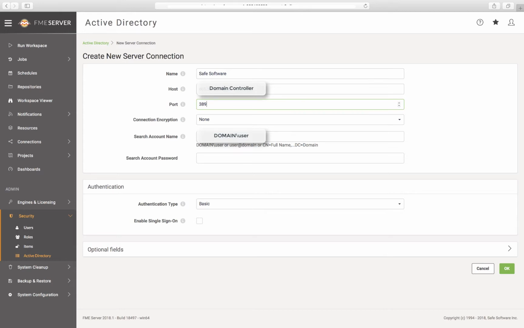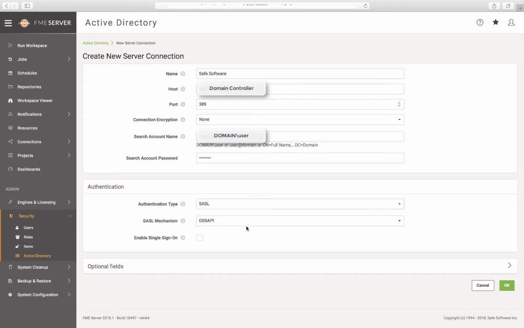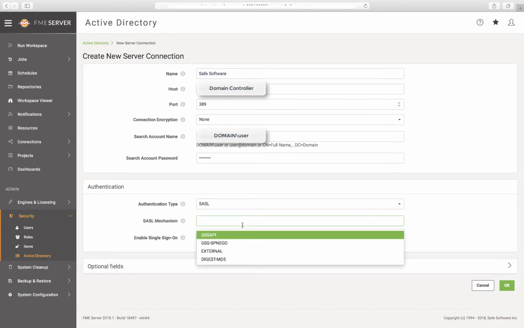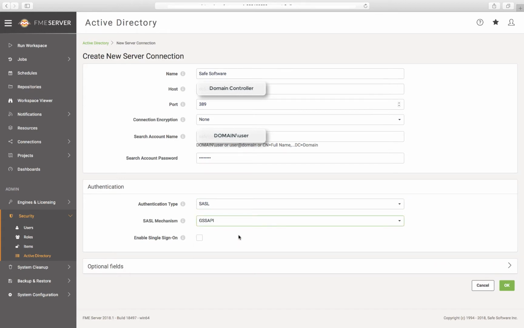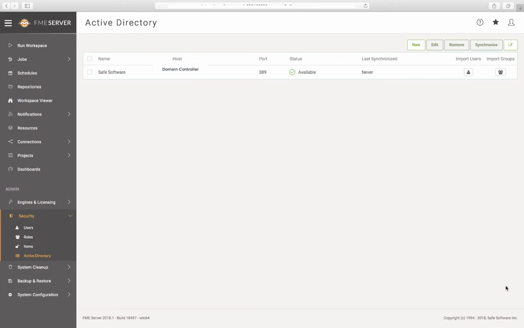You can then enter connection encryption if you need to, and then follow with a search account name and the password. You may need to add authentication details, which you can do below. Once you're happy the connection details are correct, press OK. Now you can see the FME Server has connected to our Active Directory and the status is available.